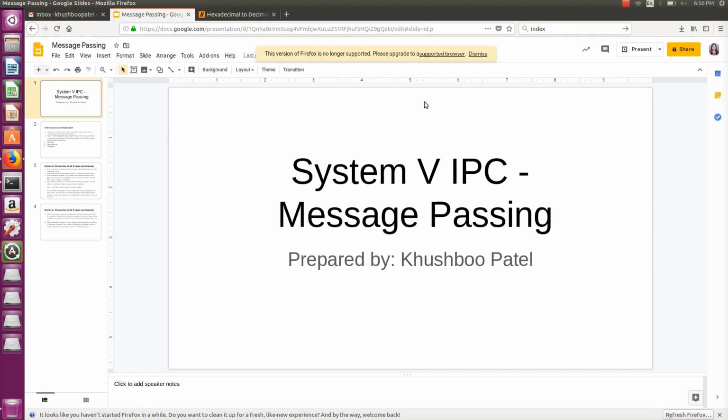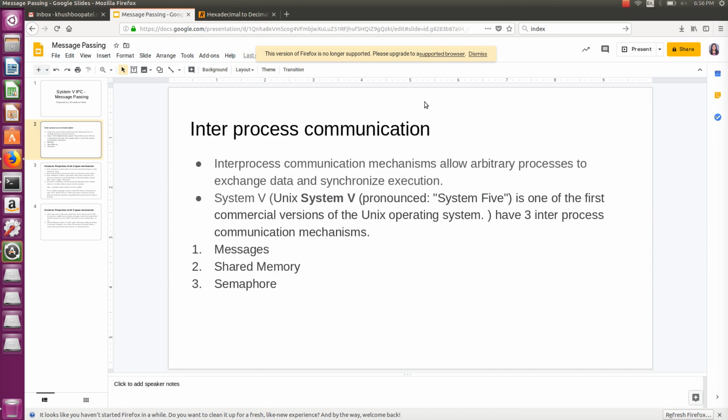Friends, today we will be learning System V IPC, that is, message passing. First of all, to start with, what do we mean by inter-process communication? As we know, the inter-process communication mechanism allows arbitrary processes to exchange data and synchronize execution.